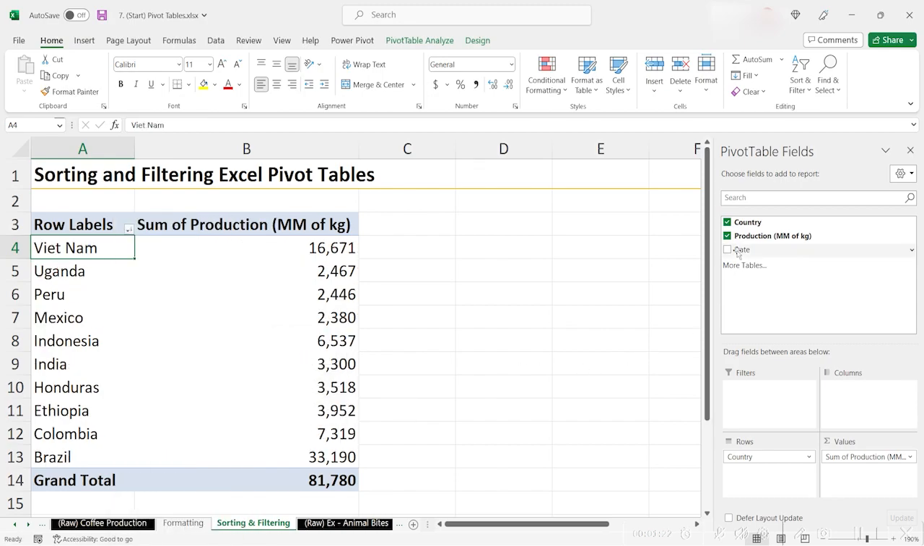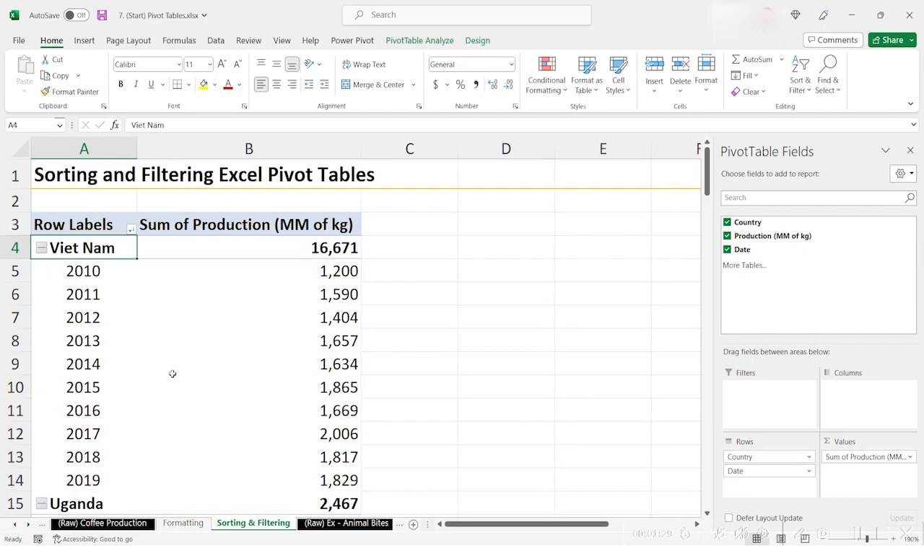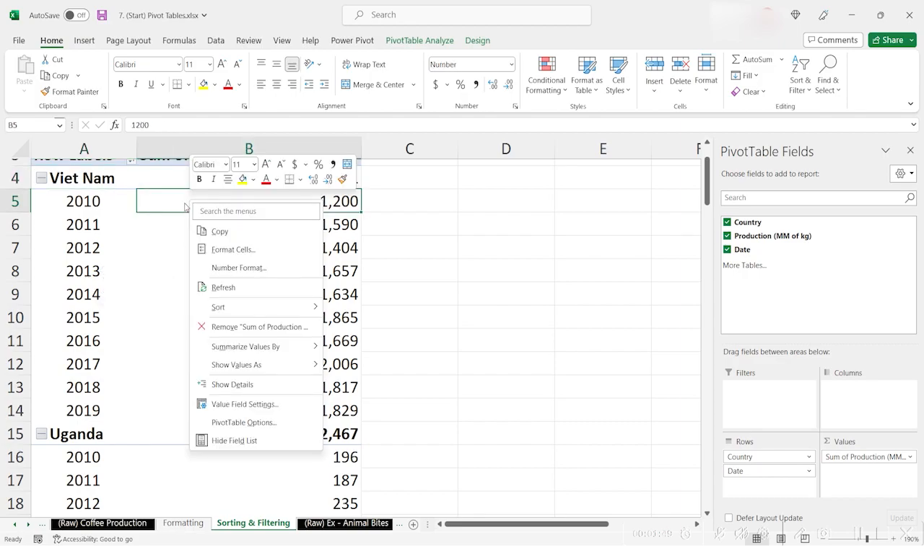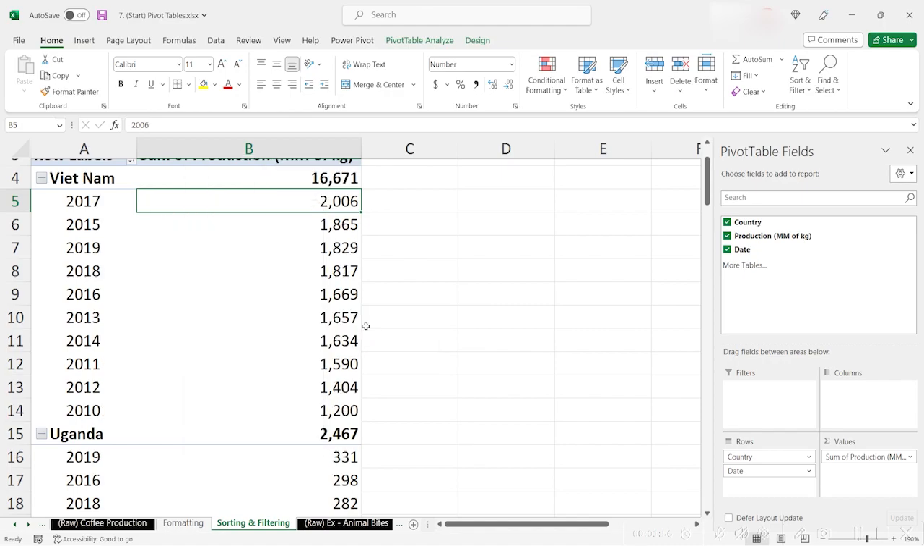Next, let's add our date into our rows. Now, we have nested rows inside of our pivot table. Instead of sorting by country, we might want to sort by years within the country. To do this, we would simply right-click on one of the values inside of the country, go to Sort, and then sort largest to smallest.